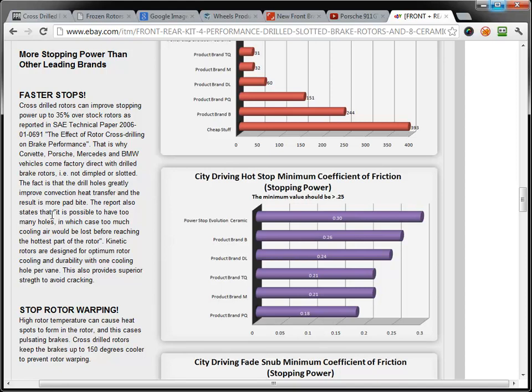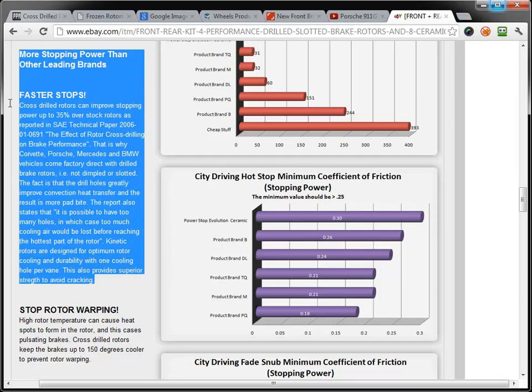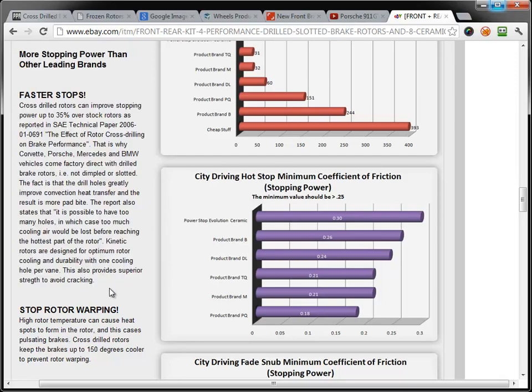The report also states that it's possible to have too many holes, in which case too much cooling air would be lost before reaching the hot part. You see what they're saying? They're not saying that this report is based on their product. But look what they said. They said the report states that it's possible to have too many holes, in which case too much cooling air would be lost before reaching the hottest part of the rotor.